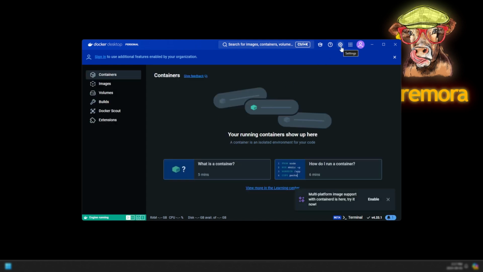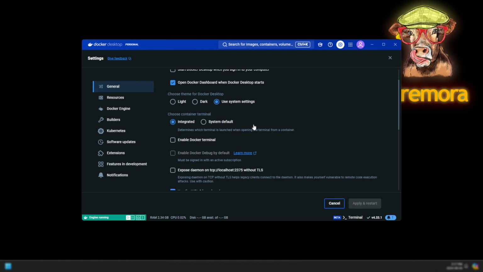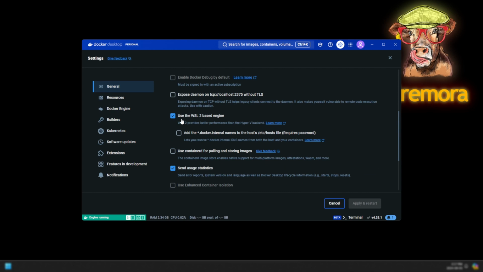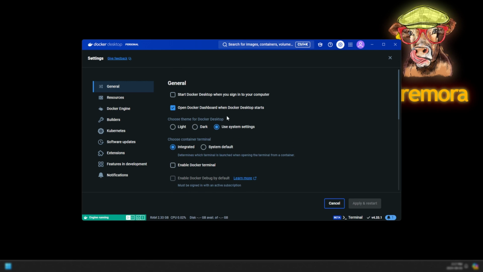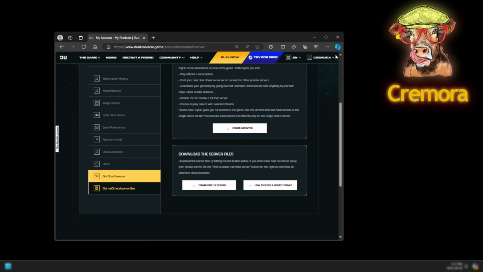We're going to want to click on the gear in the top corner for settings, and under the general screen, scroll down and make sure that your use WSL2 based engine is enabled. If it's not enabled, please do ensure that it is enabled after this, and we can then proceed. Close Docker Desktop with the X, and you'll see that it will remain running in your service tray. This is what we need.